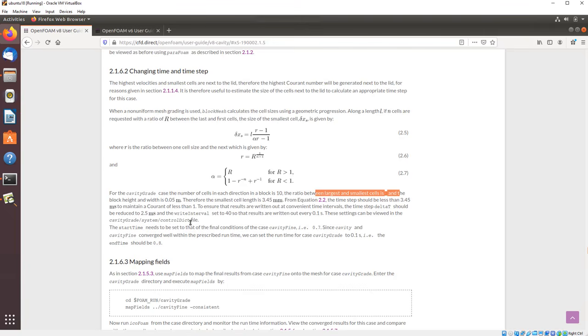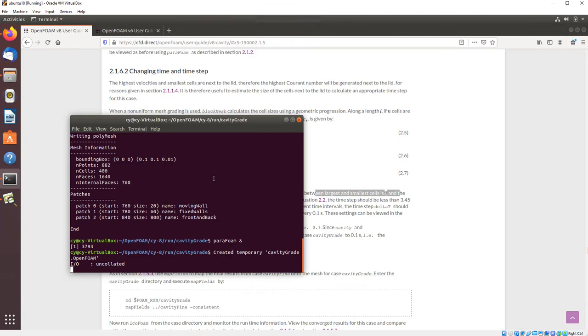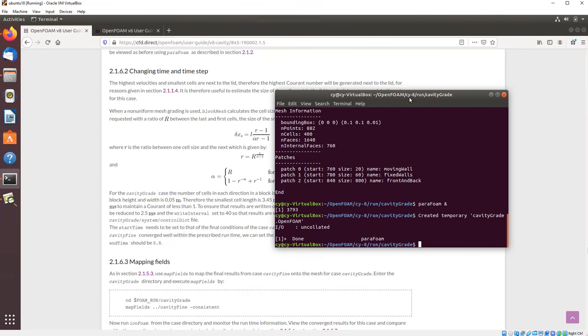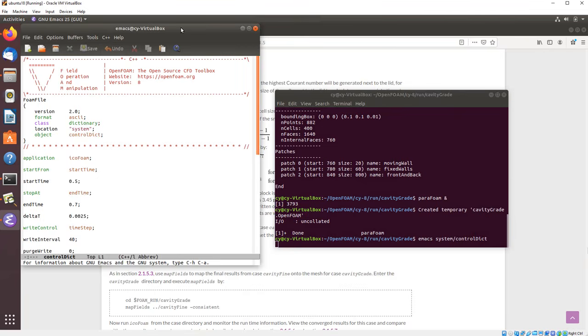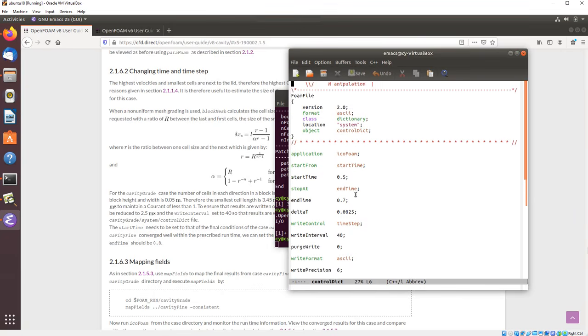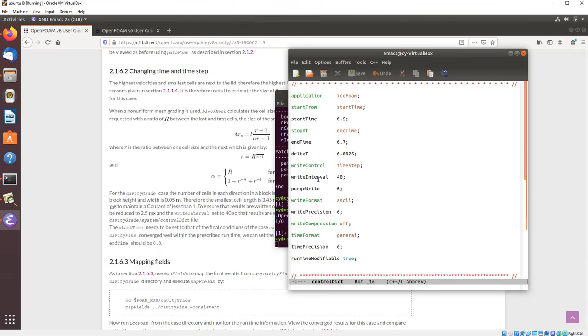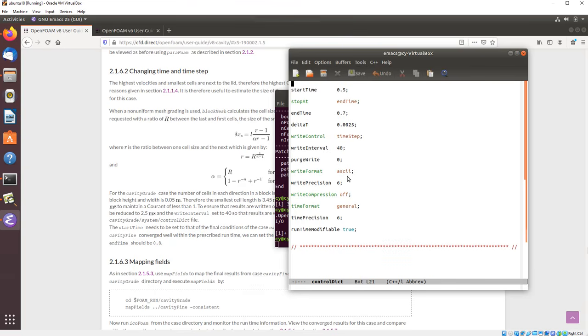So in the controlDict, let's do this. Let's open the controlDict and have a look. Delta t is actually already set to the right value, 2.5 milliseconds. And the write interval is 40, which is also good.